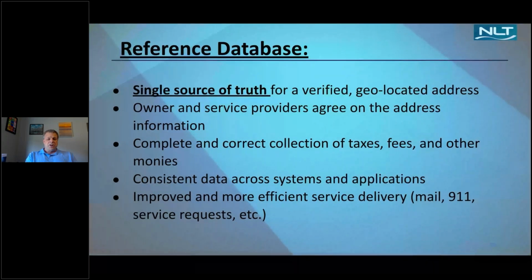It's also very useful for revenue. So obviously there's a special importance in being able to address things for being able to collect certain revenue for whatever the services are. And it provides consistency. So if there's a referential database across systems and applications, such as what I shared, such as 911 and service requests, it improves and provides more efficiency in the service delivery. Next slide, please.